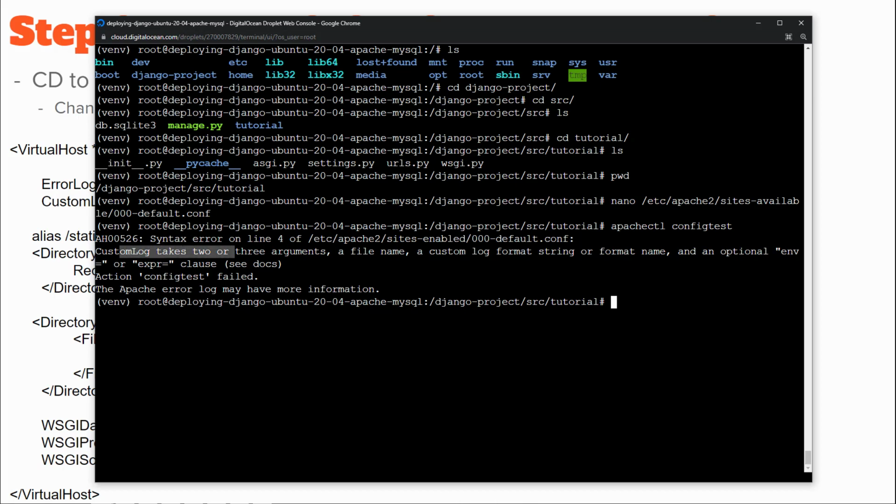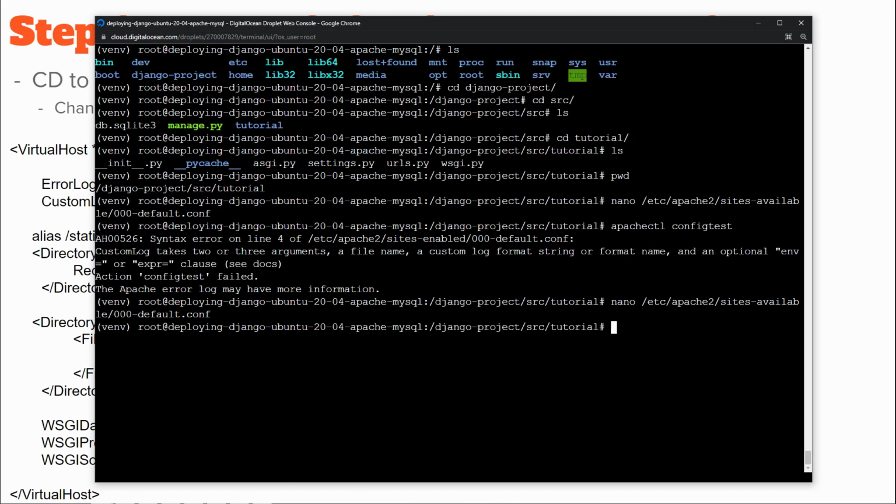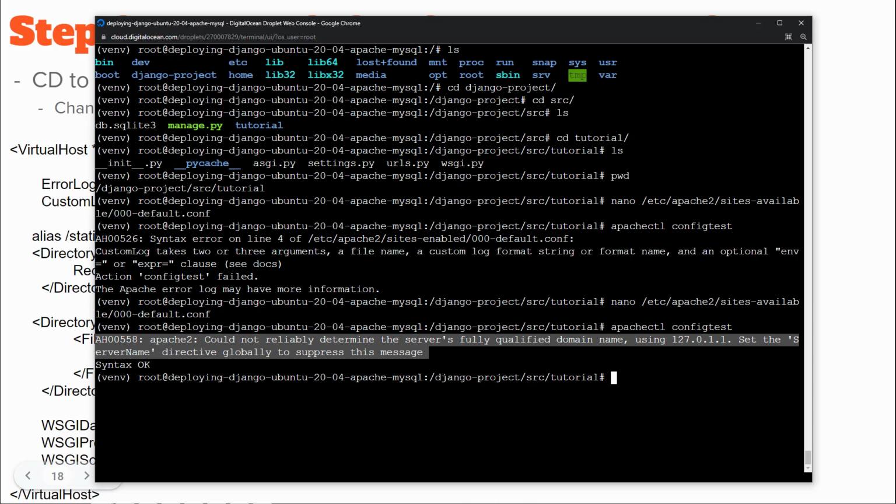So I got some error. CustomLog takes 2 or 3 arguments, a file name, so something's wrong in my custom log. Oh, I forgot the second argument here. It's the path to the file we want the log to be logged at, and then I got to do combined. That's really it for that. That should fix that. So let's try it again. apachectl configtest, Syntax OK, so that's perfect. We don't really care about this error right there at all.